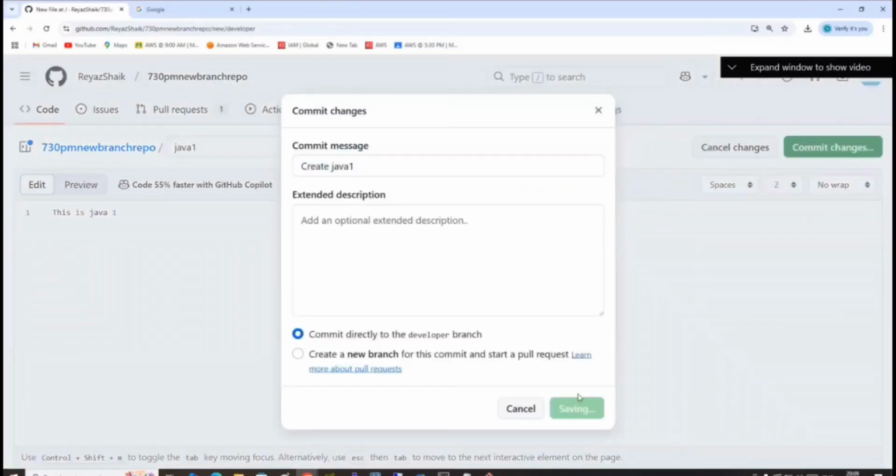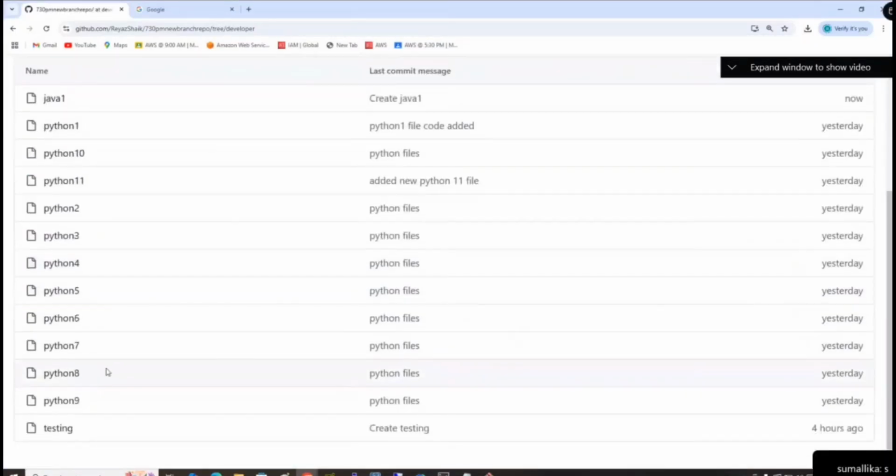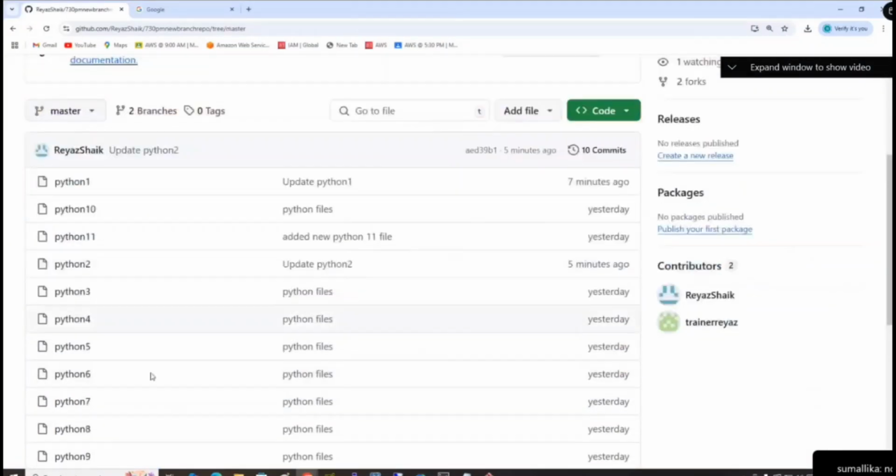Commit. Now tell me, my master branch is one commit ahead or not? Developer branch has Java. Does the master branch have Java here? Now tell me, I want Java here. What to do? Merge. I'll be writing in Git Bash, git merge. When I should be in master branch and I do git merge developer. How do I do it here in GitHub? PR. Again, pull request. So directly you cannot merge here. We need to use PR.